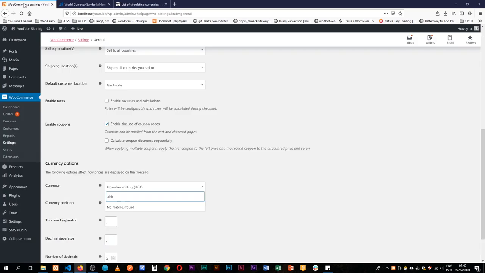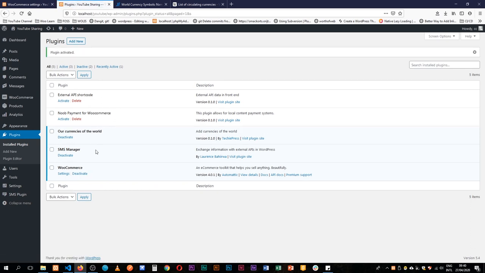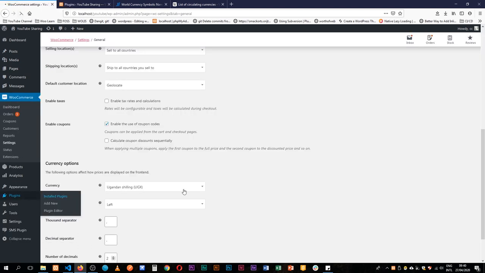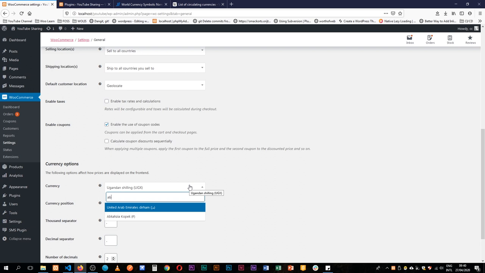So what I'm going to do is come back to my plugins section here, in the administration area of WordPress, and activate our currencies of the world plugin. After activating this, I'll give this a little reload, and as I search for Abkhazia, you realize that we have the Kopeck here, and even the symbol is available. Initially we didn't have it, but now we have it as part of our currencies that are available.